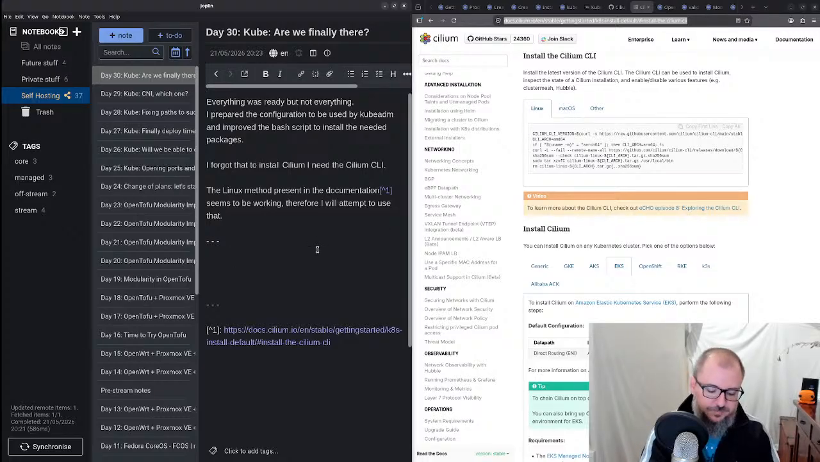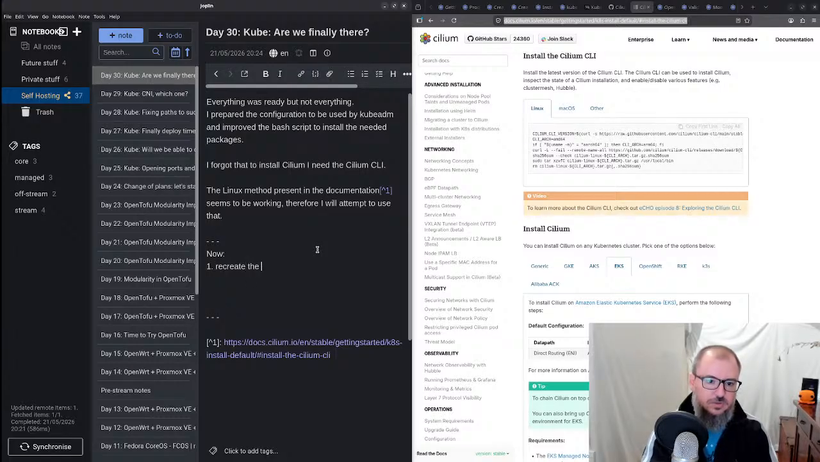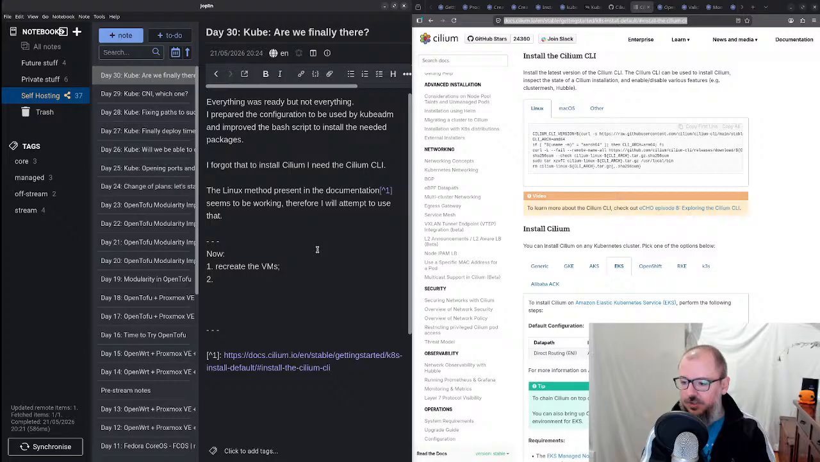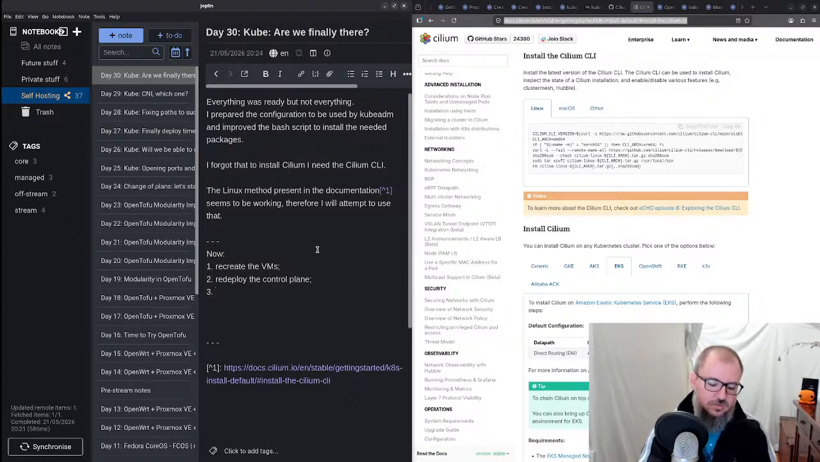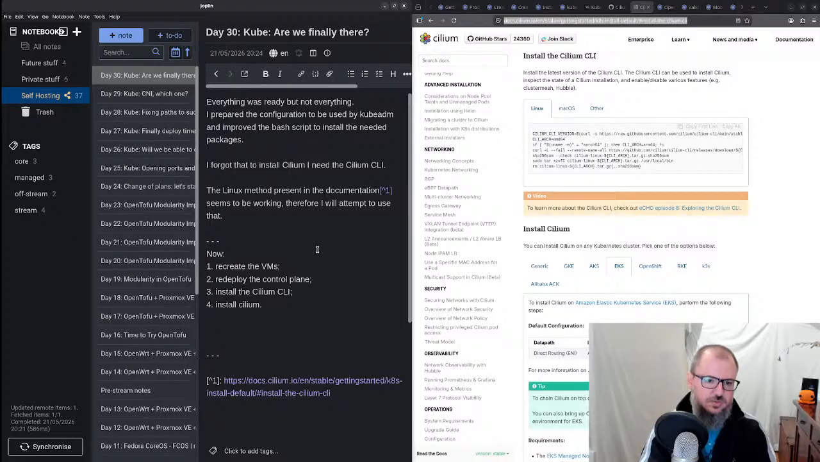So the idea is, let me create, no, recreate the VMs, deploy the control plane, install the CLI, install Cilium. These are the steps. Let's see.